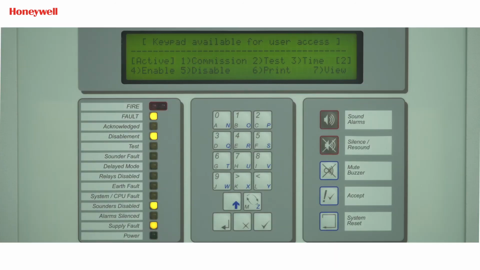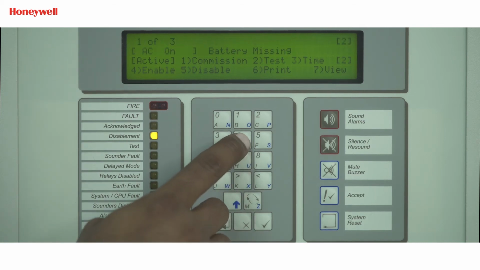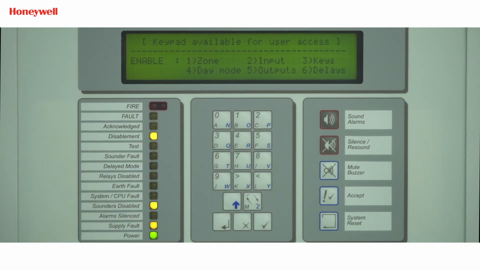Now we will start with how to enable the sounders and relay in ZX panel. As we are already in user options, select Enable option by pressing key 4. The display then shows multiple options.